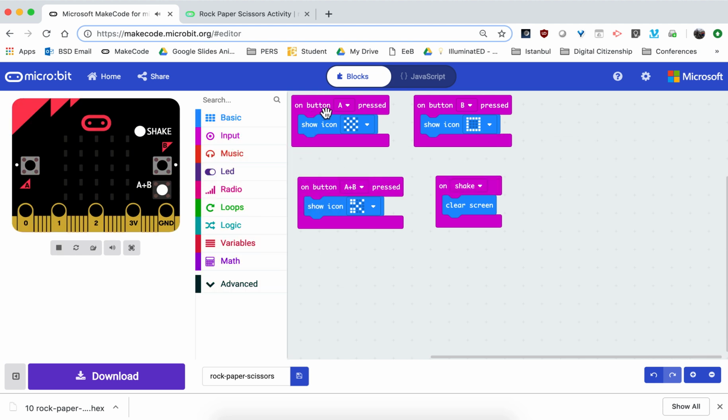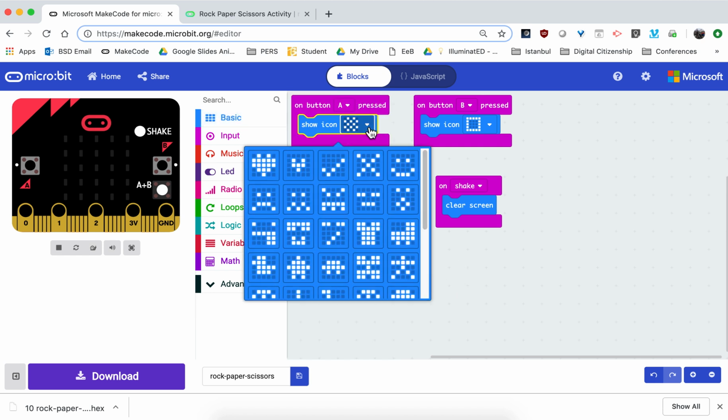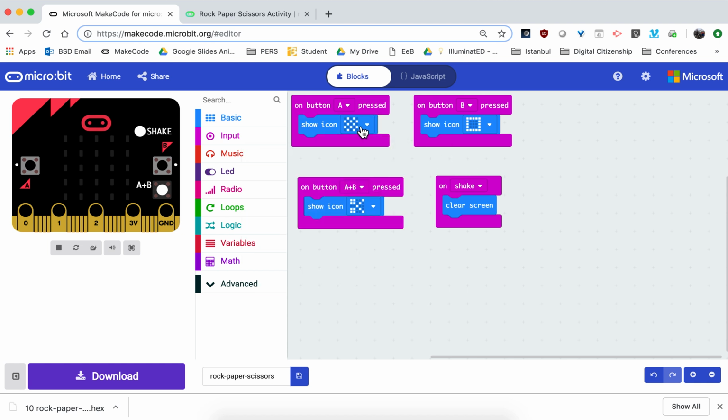So I've got mine set up so when button A is pressed, it's going to show an icon. And I got that show icon here under basic. Now I could have it show a number, show LEDs, but I chose the show icon. And when you drag out the show icon, you can have some choices of some pre-made pieces. And I chose an icon to represent a rock. So this icon I'm having represent rock when I push button A.